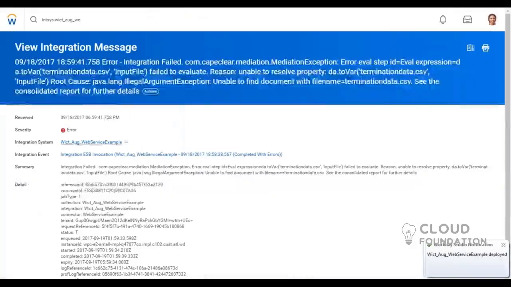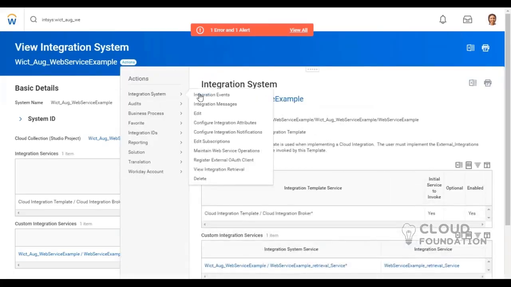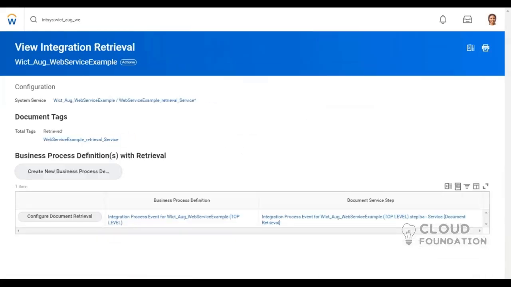After deploying the integration, open the integration in the Workday app browser, and configure the retrieval service. Whenever you deploy or redeploy the integration, always open the integration in the Workday application or browser, and check if there are any errors. If there are, try to resolve those.